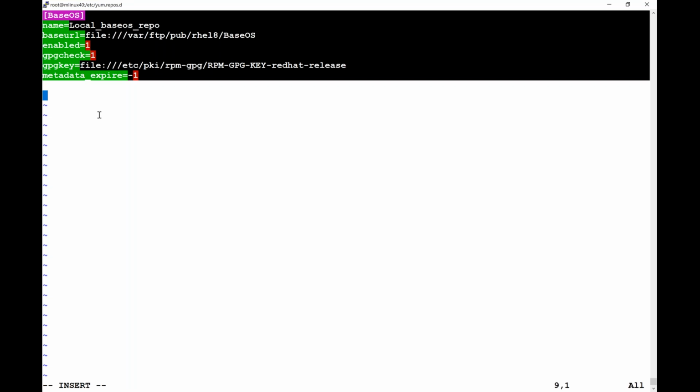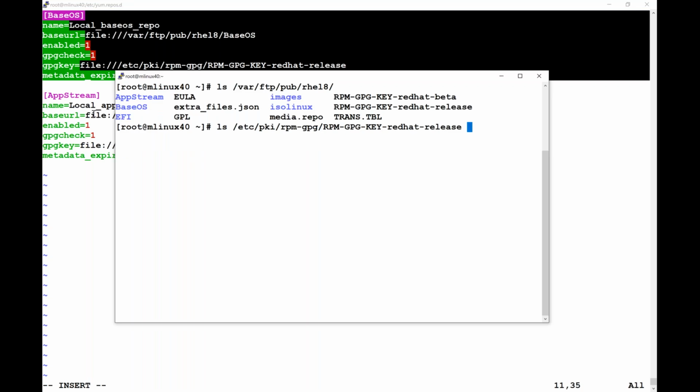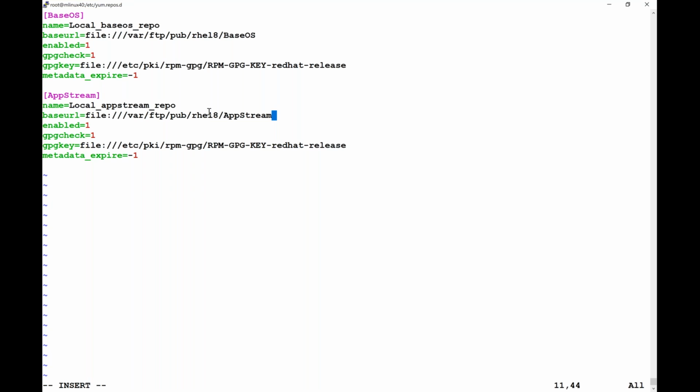So I'm just copying it; selecting anything will copy. Right click will paste. Now I'll just change a few things. I'll come up over here and change the name to AppStream. And here I'll call it local AppStream repo. Now, in the location, FTP pub BaseOS, you have to remove it and type AppStream. See, in AppStream, A is capital and S is capital. So don't make spelling mistakes, to avoid problems. The rest of the things will be the same.